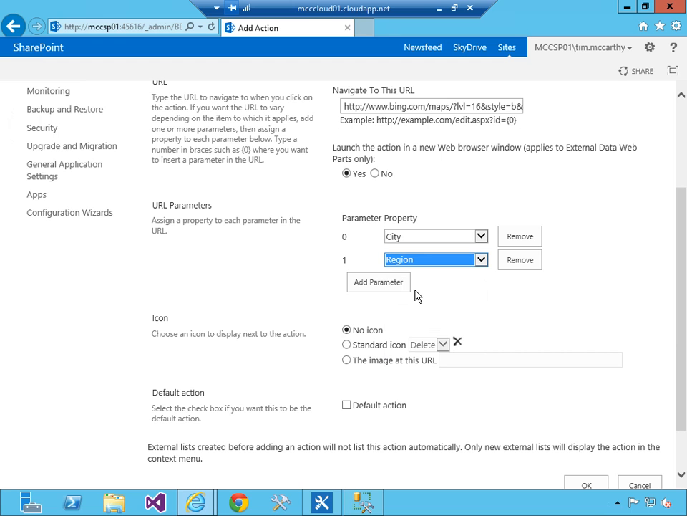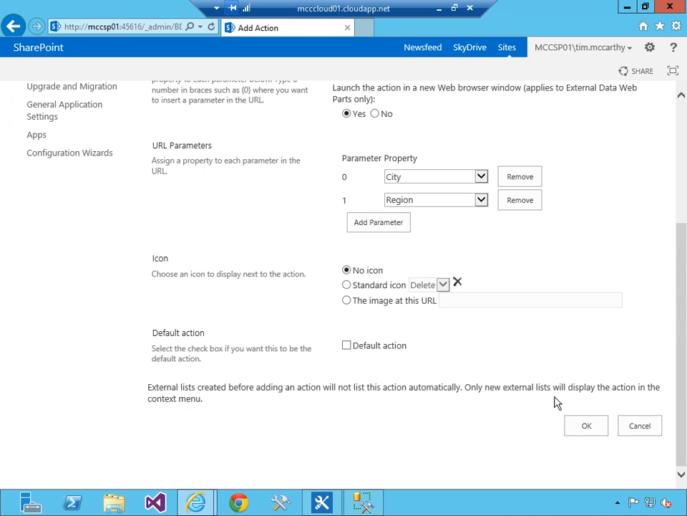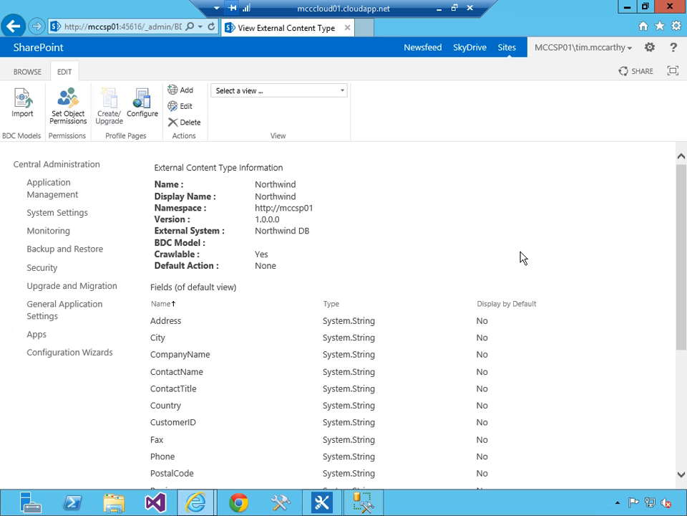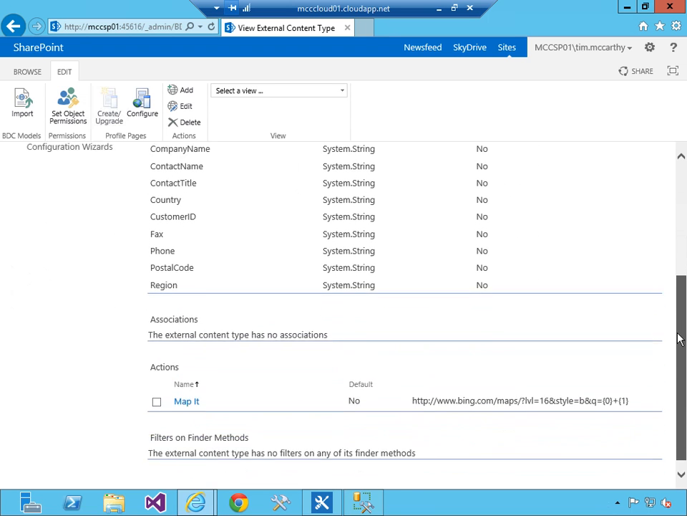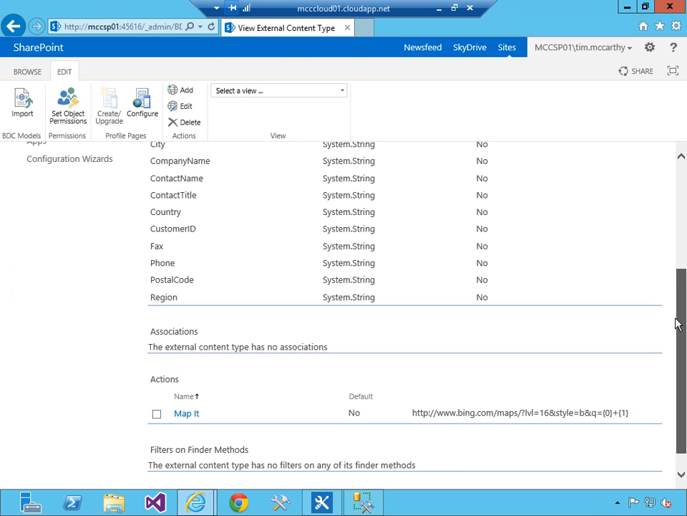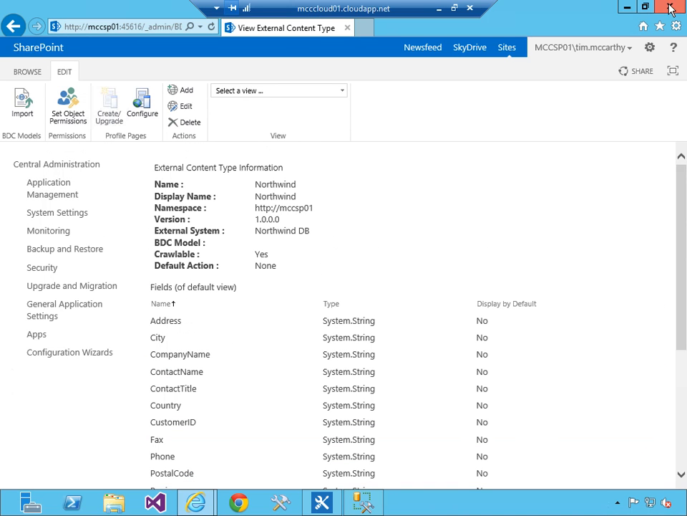And that's all I really need to do for that. So now I'm going to say OK, and that's going to persist that. So the action has been created. But the only problem is it only affects new external lists that get created. So the existing external list we have right now, it's not going to affect it.